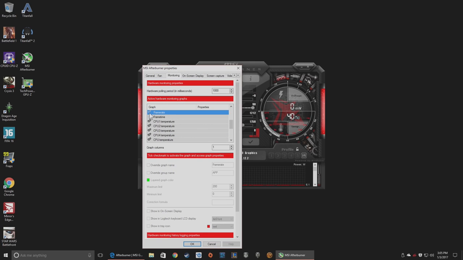Now, frame rate is not checked by default. Just click on it to check it and click show in on-screen display. I'm going to drag that down. We're going to uncheck the individual CPUs. I am going to use CPU temperature, uncheck CPU usage 1, 2, and 3, and that's because I use the combined numbers. I do not use the individual cores.